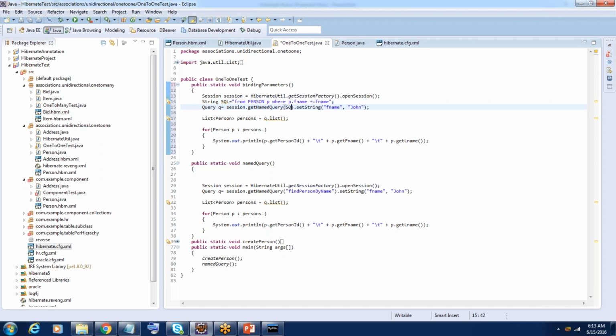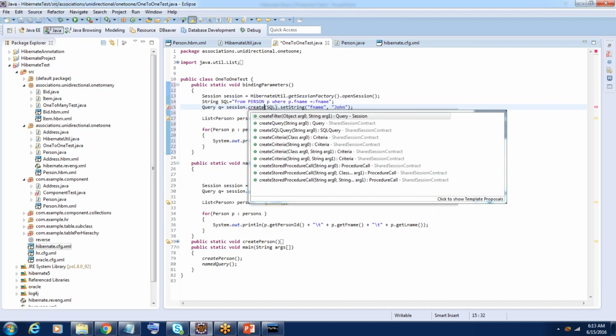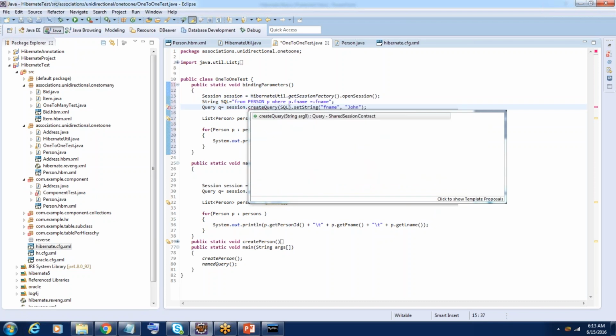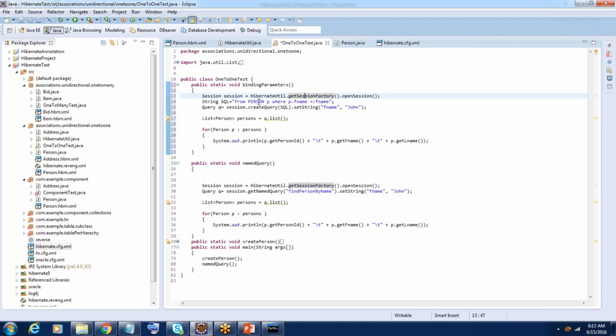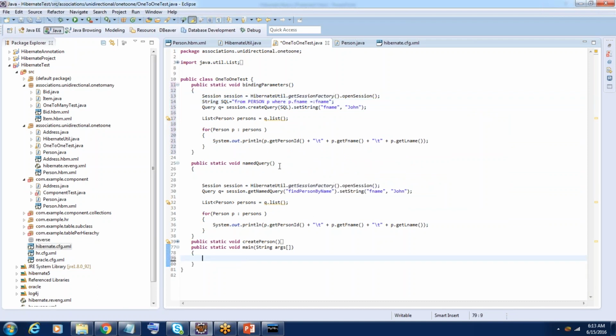So this is your SQL. Pass this as an argument. Session dot create query. This is the regular way. Now over here this is not going to work because your class name is different and the way you have written it is different. This is not going to work because everything you have written in capital case. So let me call this binding parameters.